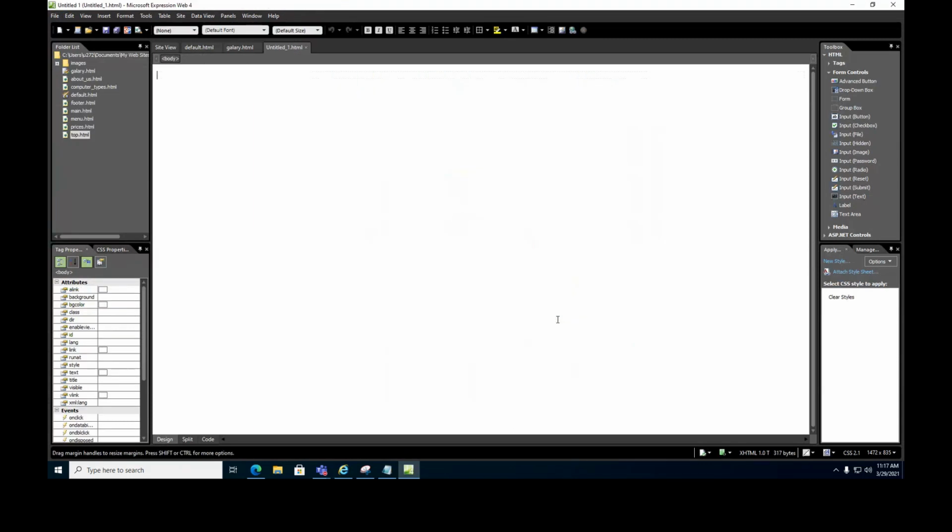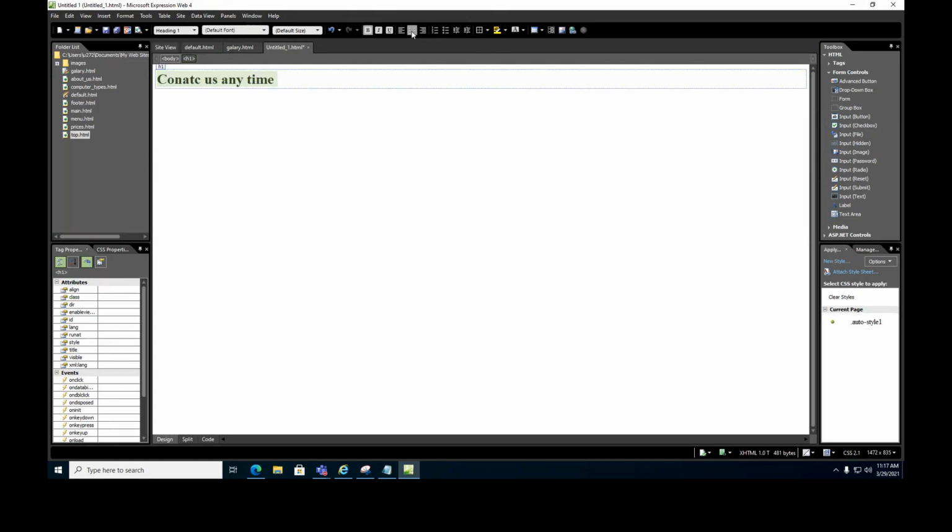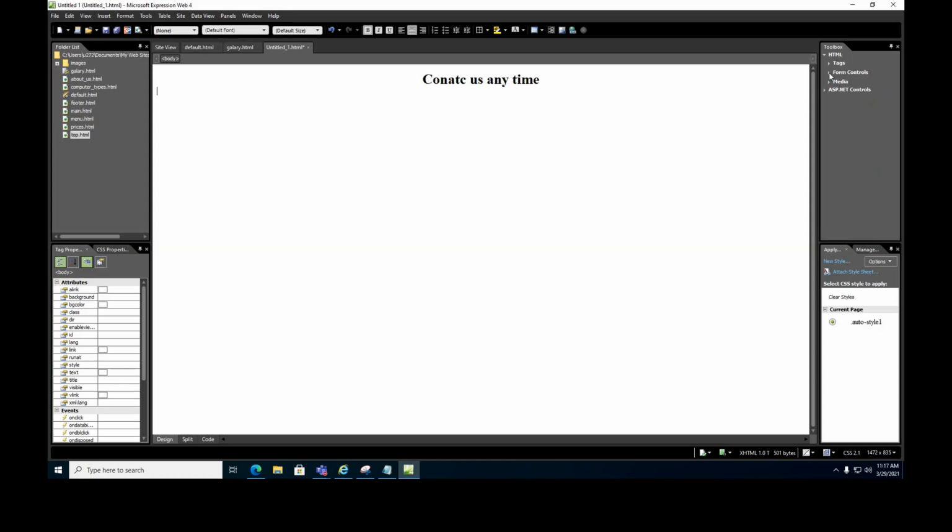Okay, so I'm going to create a new page, HTML, okay, and then here contact us anytime, okay, any day, and then put in the middle and say H1. Okay, and the color, keep it the same. Here I'm going to set a form. So I'm going to use the form control. This is the form control.